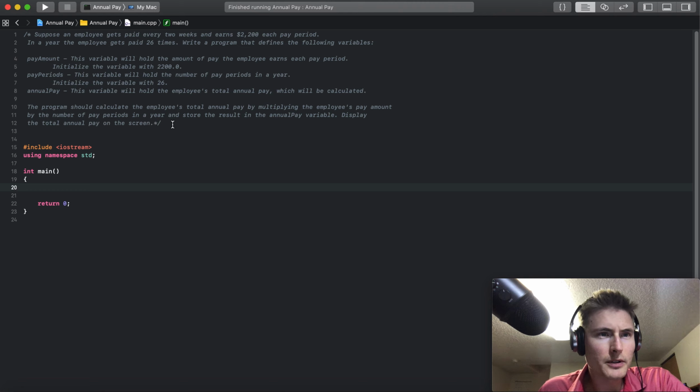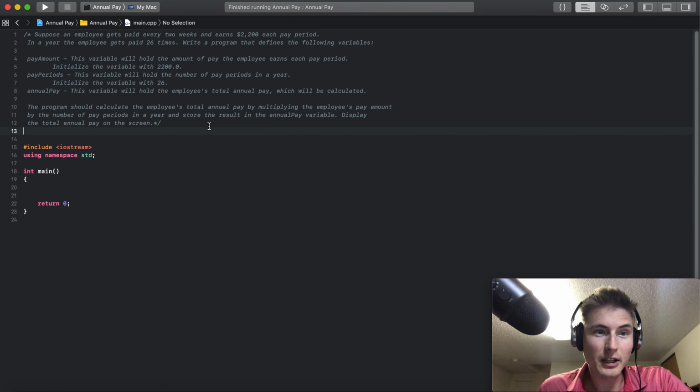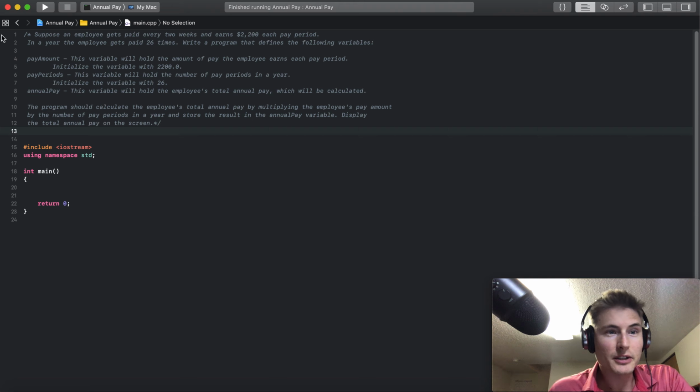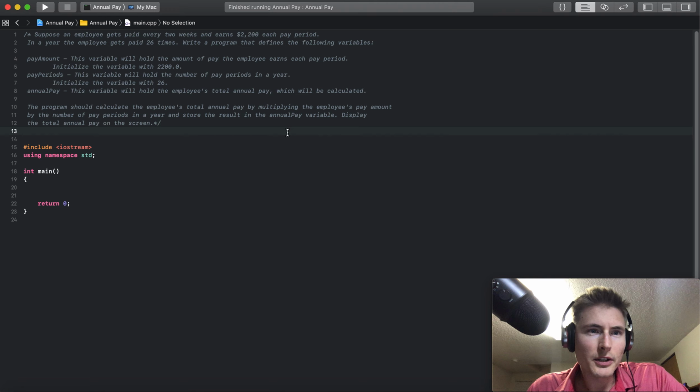This one is out of chapter 2. It's called Annual Pay. So this problem looks intimidating, but it's actually pretty easy. So annual pay, this is what it's asking. Suppose an employee gets paid every 2 weeks and earns $2,200 each pay period. In a year, the employee gets paid 26 times.